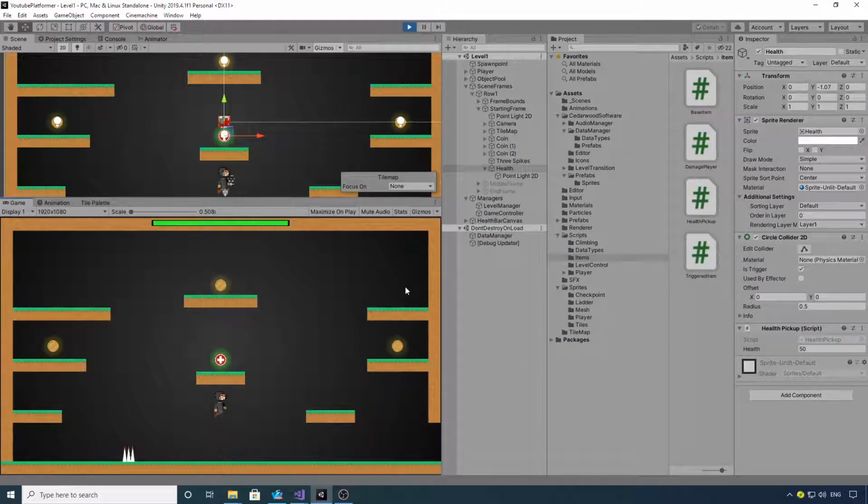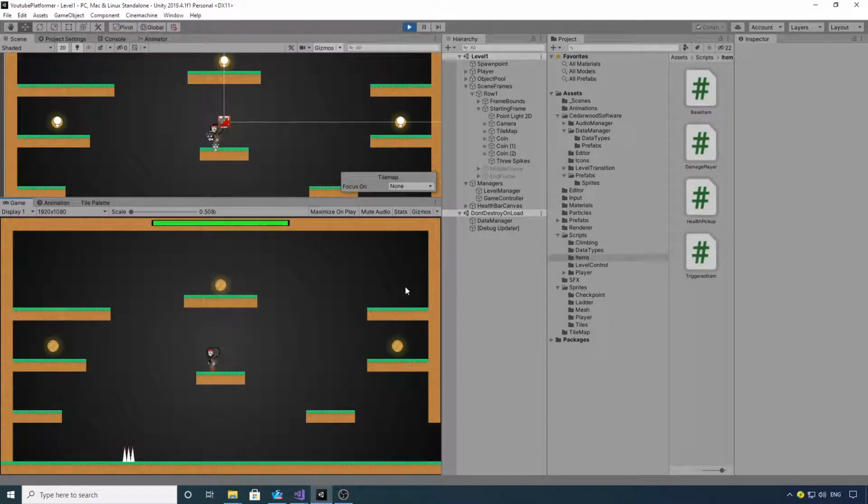And if I click play, we can jump up and not trigger that health pack. If we hurt ourselves, we pick the health pack back up.